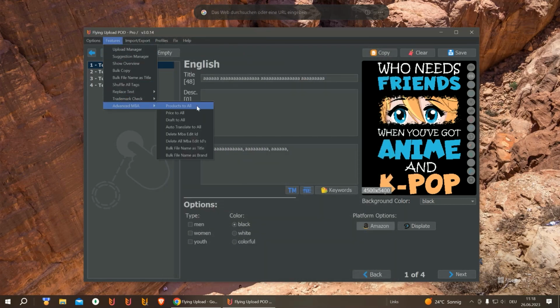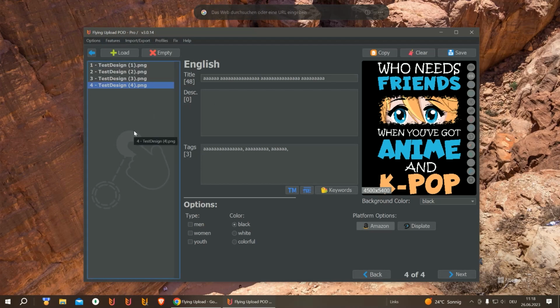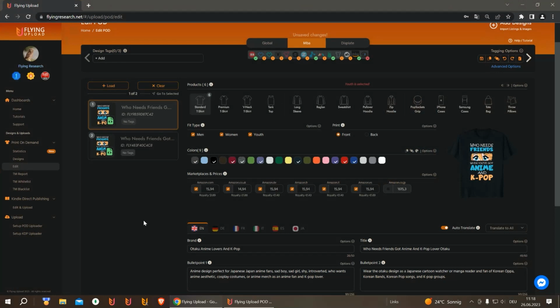You can see you can do this with the price, draft, auto translate, and so on. So you have here all the options you want to use, or the most famous options. And in the online edit, it's exactly the same, and again a little bit simpler.